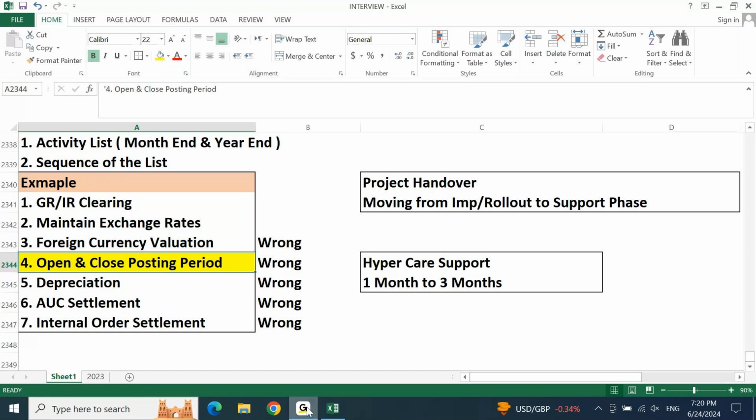Now you may sometimes get simple questions like this in your interview. When I say simple questions like this, how do you open the period? You will confidently tell OB52. Who will open the period, as a consultant or the user? Who is supposed to open the period? The user will open the period.